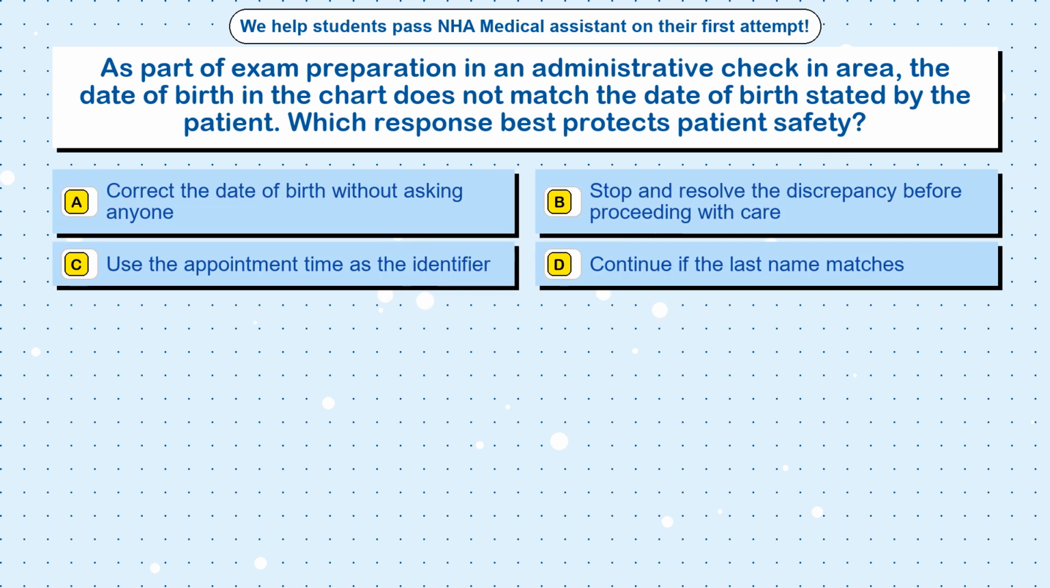Question 8. As part of exam preparation in an administrative check-in area, the date of birth in the chart does not match the date of birth stated by the patient. Which response best protects patient safety? Option A, correct the date of birth without asking anyone. Option B, stop and resolve the discrepancy before proceeding with care.